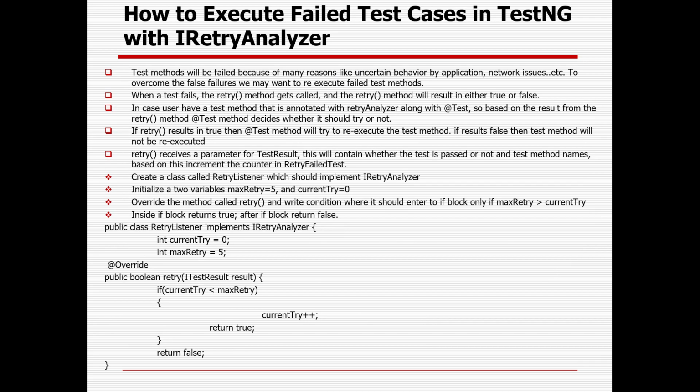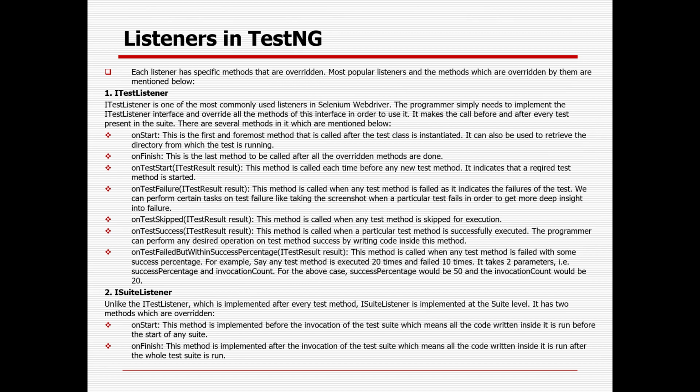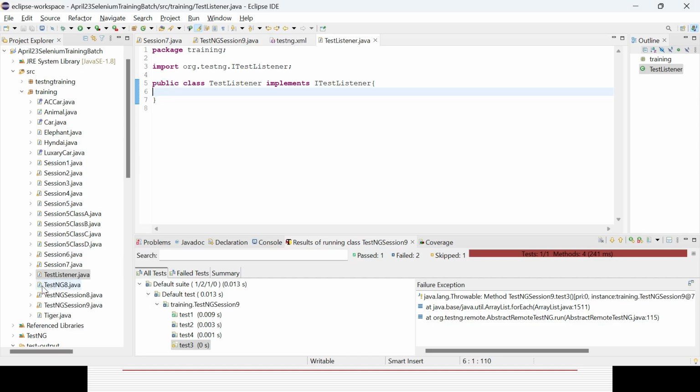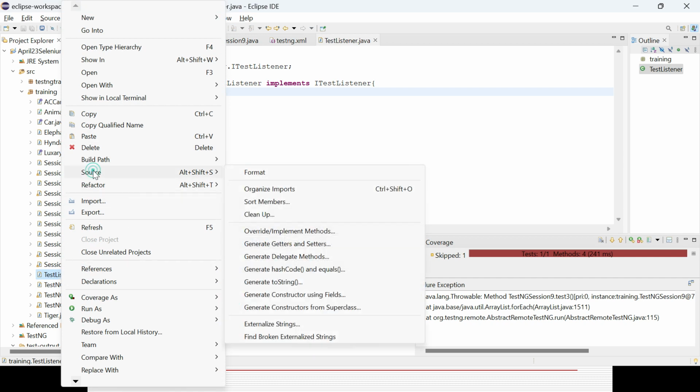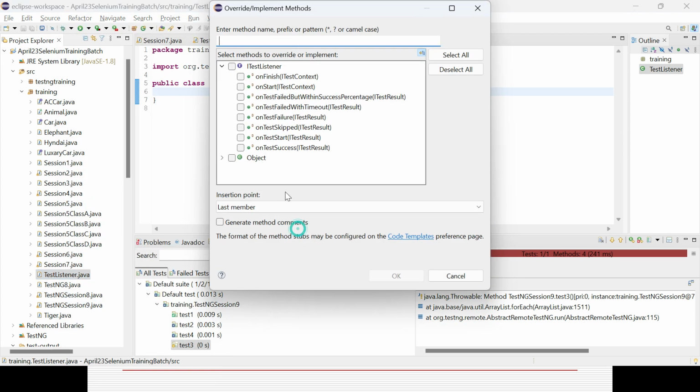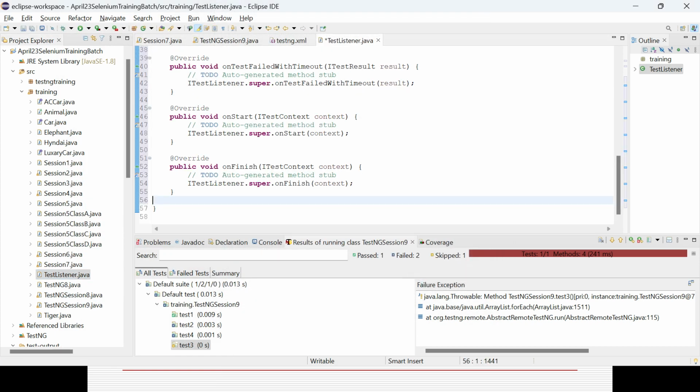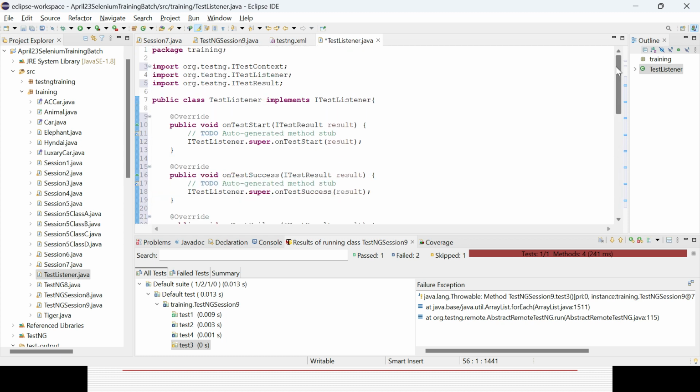So these are the different methods available here: onStart, onFinish, onTestStart, onTestFailure, like that. So that is the only option you can use. Right click, go to Source, click on Override or Implement Methods. You can select everything and click OK. Automatically you could see everything is coming, because after that you need to keep the body here, right? So I can remove this part.